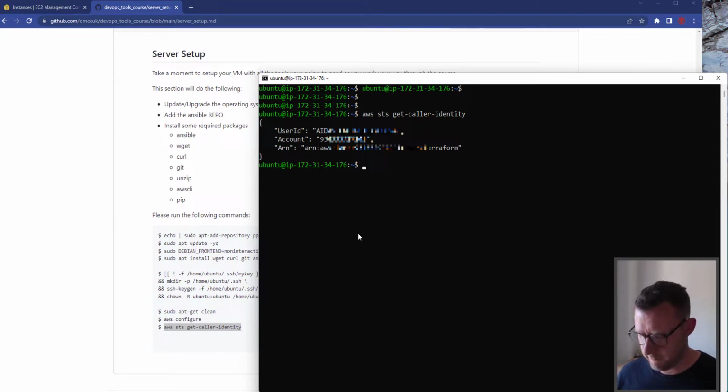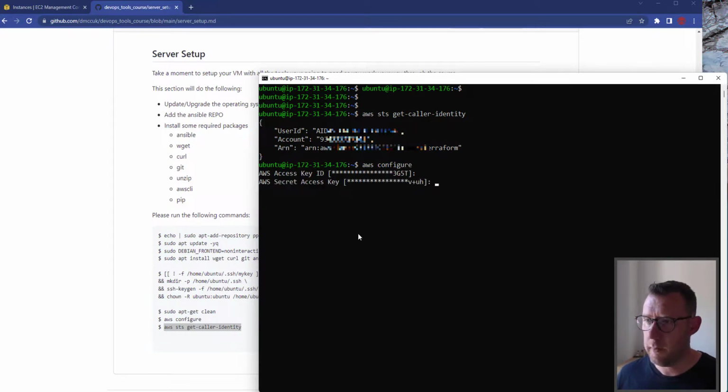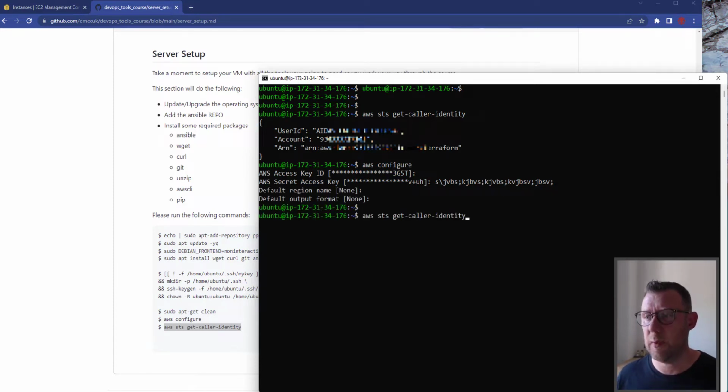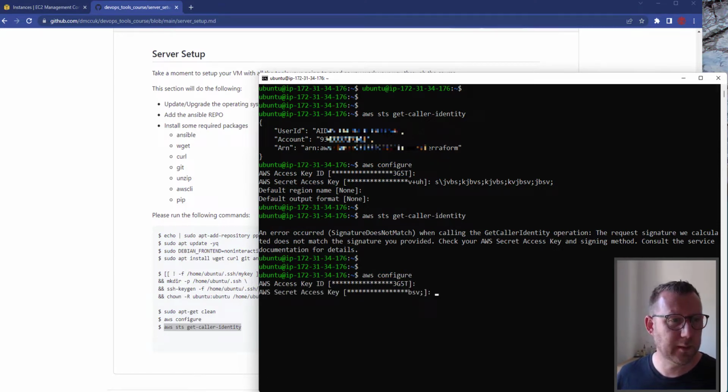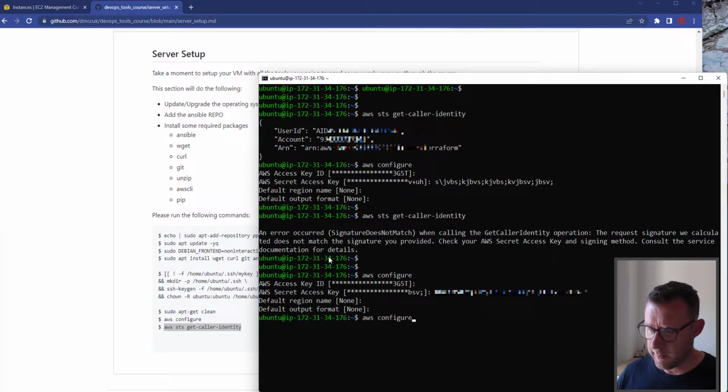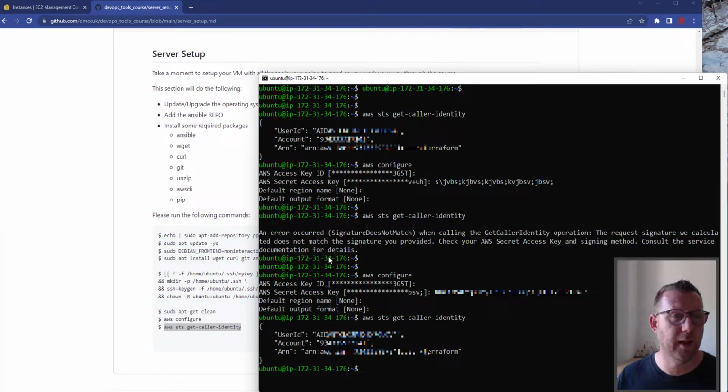If I quickly break it, let me break it. We give it a new key. That is absolute rubbish. And I'm going to run the same command, so AWS STS get caller identity. An error occurred straight away. So set your values correct. So that's correct. Let me just put it back in again. And then I'll run it again. Now it's working again. Okay, so you get the idea.